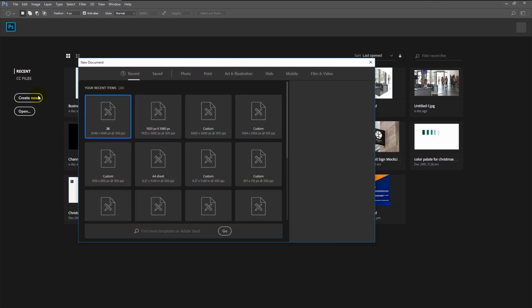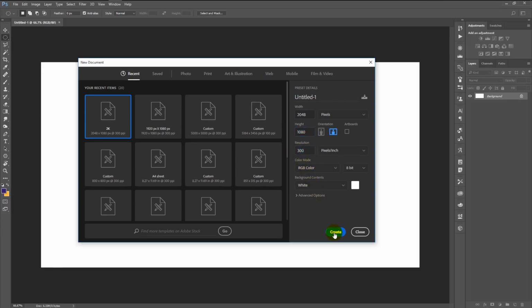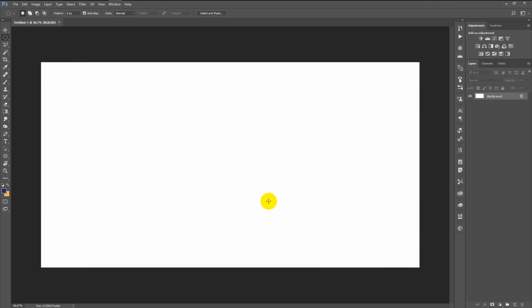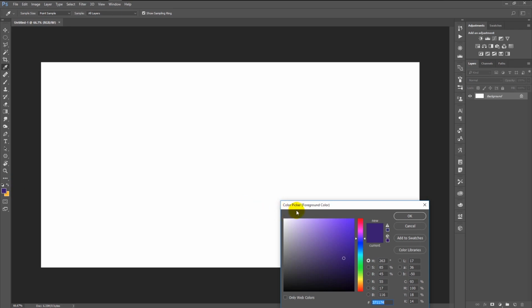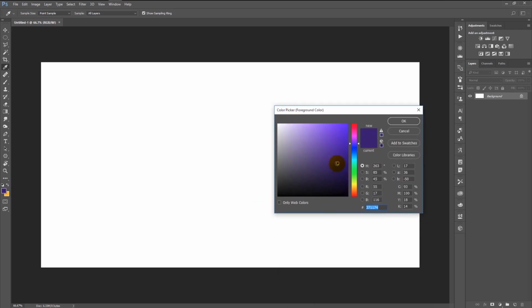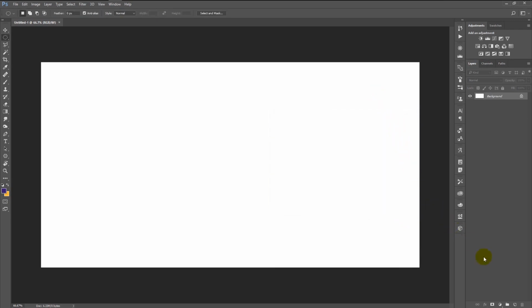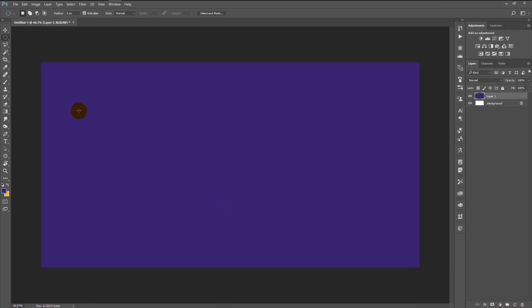Create new document. The width is 2048, height is 1080, resolution is 300. Click create. Now we will select the foreground color palette and change the color to dark purple. You can use the same color like I do by using the hexadecimal. Create a new layer. Press Alt Backspace on your keyboard to apply the color of the foreground.